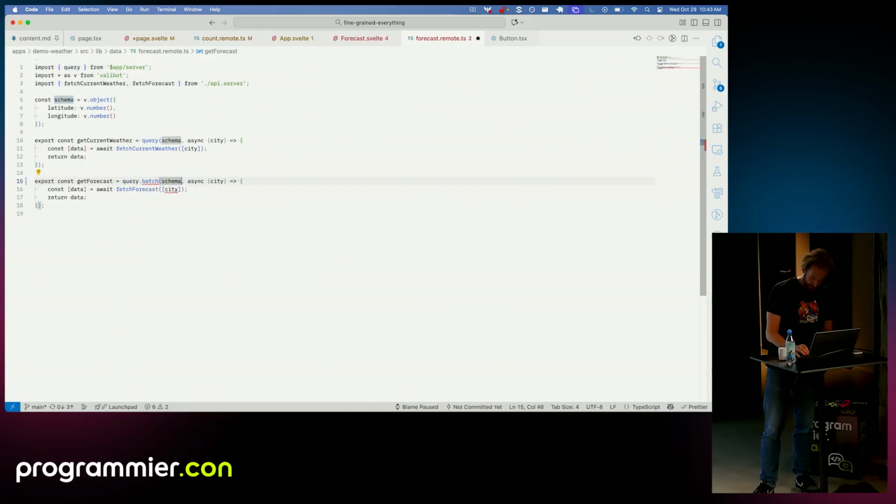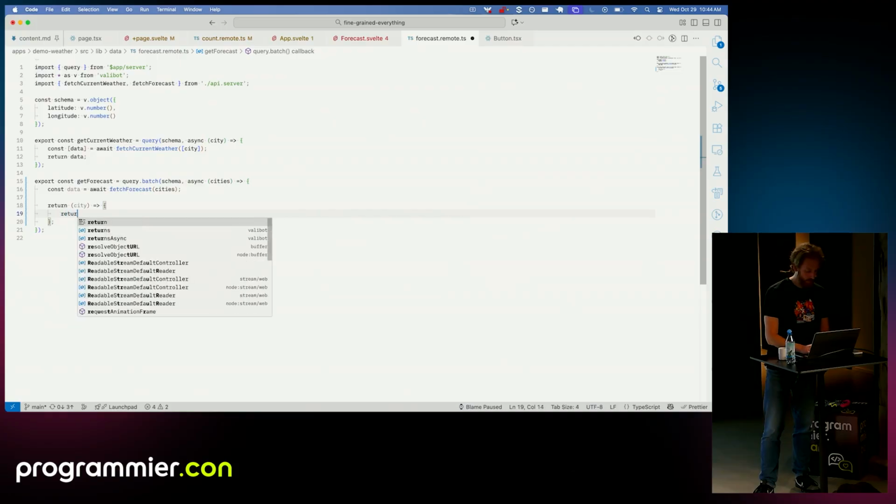And this time, we keep the exact same schema as before, but instead of getting an individual city, we're going to get a bunch of cities. And instead of getting one thing at a time, we'll pass them all to the API. And instead of returning that data, we'll return a function that, given a city, returns the data that we just received.